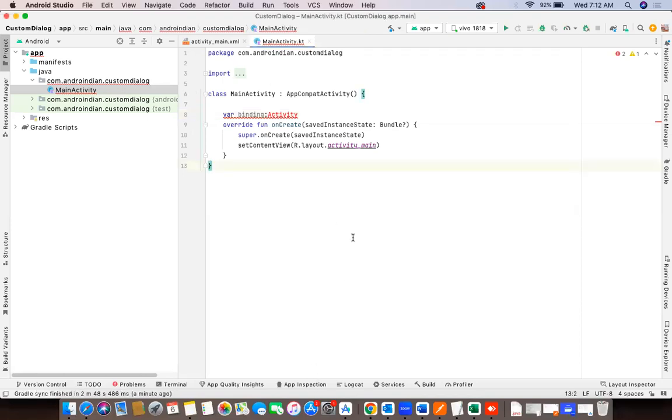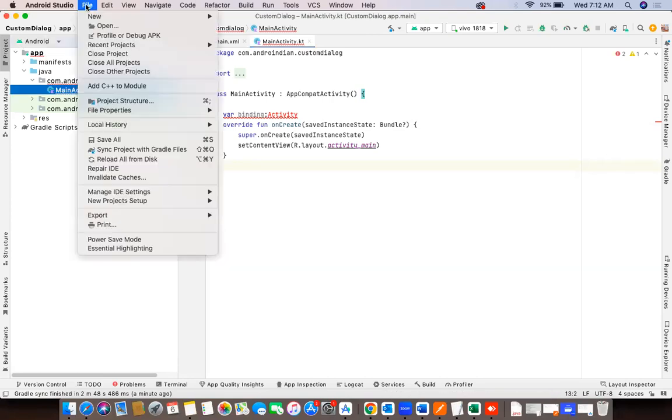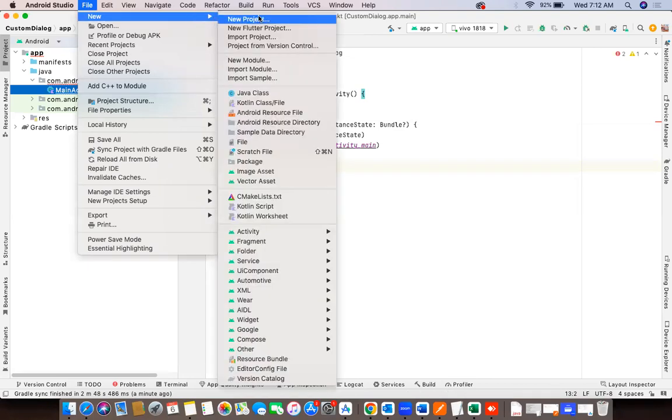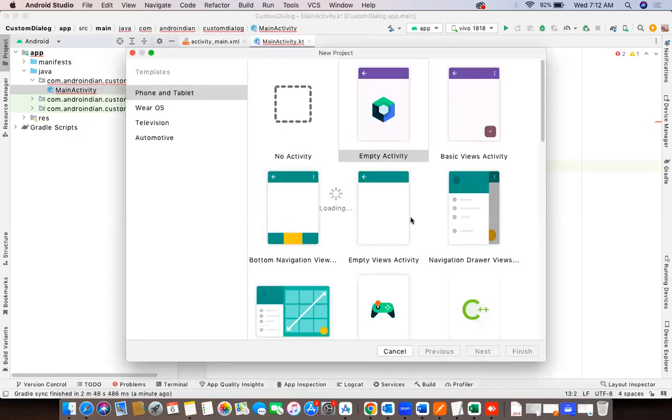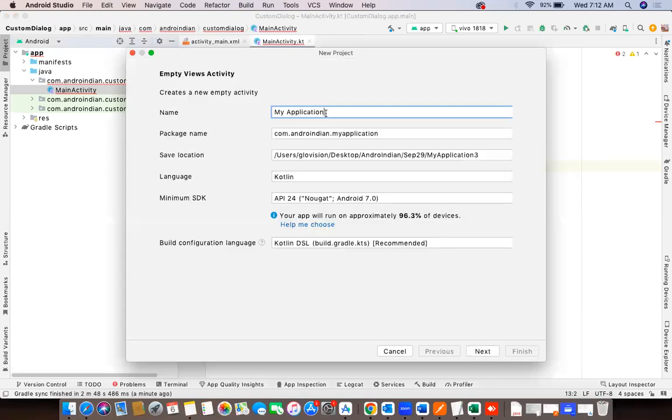So now we will see here. First of all, we will create one new project, named custom. So I'm creating one new project. Our name is custom dialog. So I'm changing this to dialog custom. Like this, I'm creating the project.